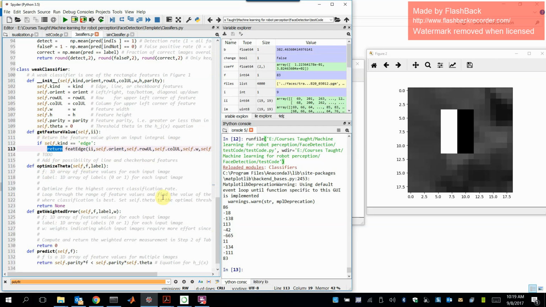Then we have optimize theta. We're going to need to determine what is the best threshold for this feature. And interestingly enough, in this paper, this was the hardest thing for me translating the paper into this project, they don't ever explicitly talk about optimizing the features. They sort of refer in an offhand way to it once or twice.